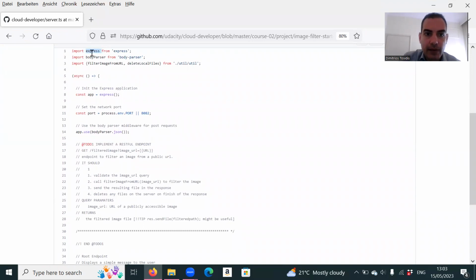So here you have an Express application that is imported, and body-parser is imported in order to parse the body of the request. And here are two functions that are going to be imported from the util file. Then you make an anonymous asynchronous function call, where at first you have to define the app, which is the Express app. This is how the Express framework is run. Here you define a network port, 8082.